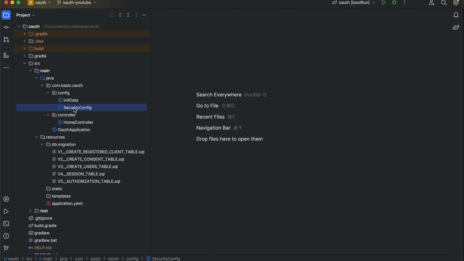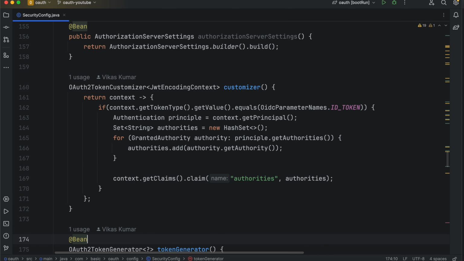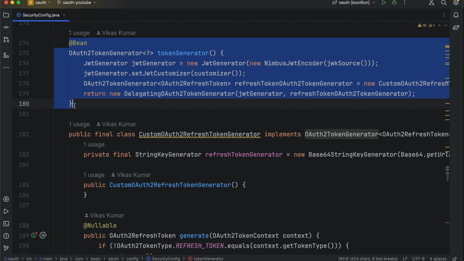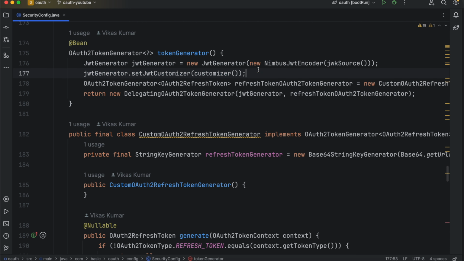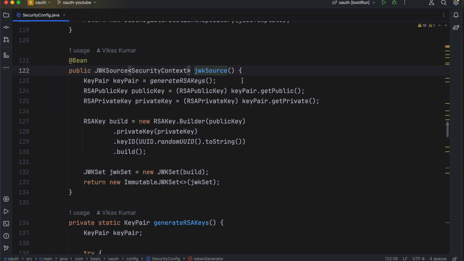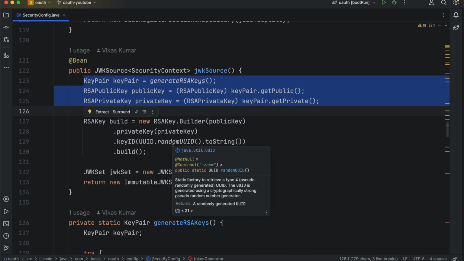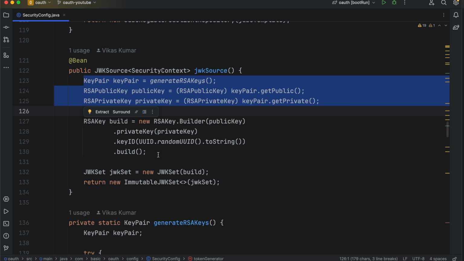Let me explain again. This is our token generator, and inside it, if you observe, this was the issue: everything is in memory. If we go inside the JWK source, here we are creating a public key and a private key and storing them in memory. Every time we start the application, these keys will change. We need a particular solution.